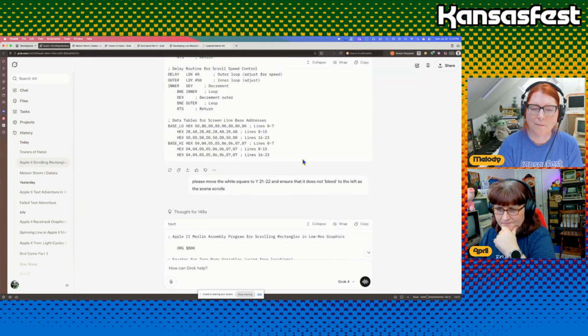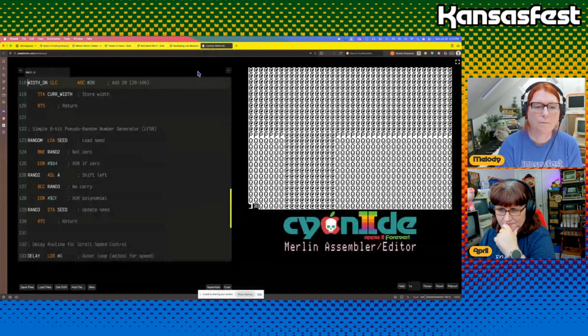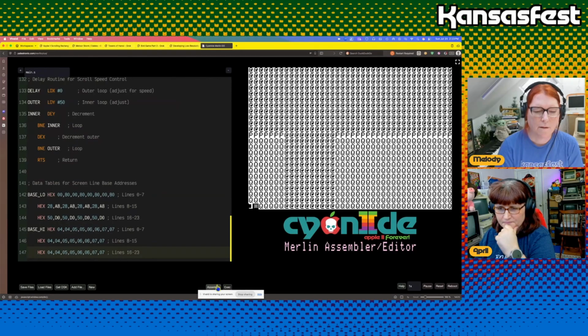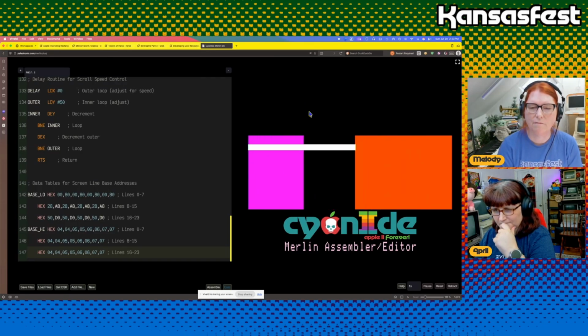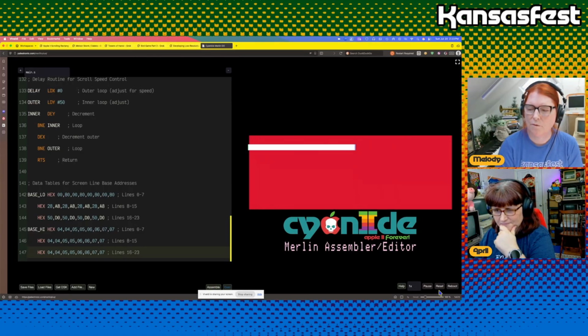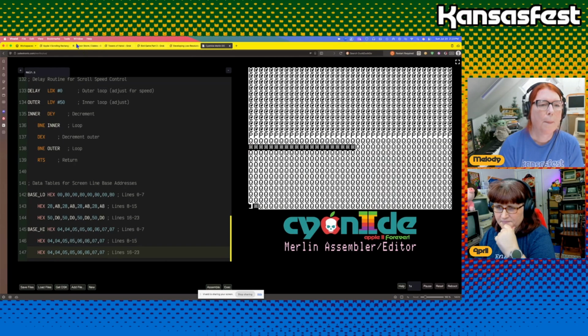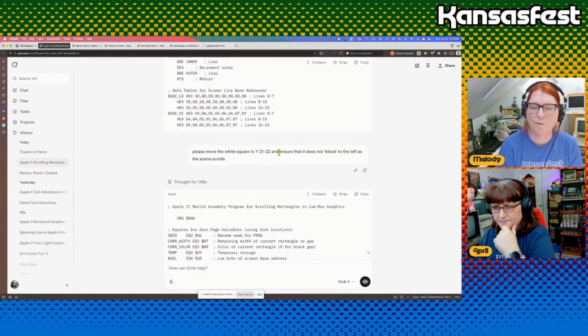All right. So copy that. Assemble and execute. Okay, so I got my player, but it's in the wrong place, and because of the scrolling, it's got a trail, which is not quite what we want. So we'll grab the player. Please move the white square to Y 21-22 and ensure that it does not bleed to the left as the screen scrolls.